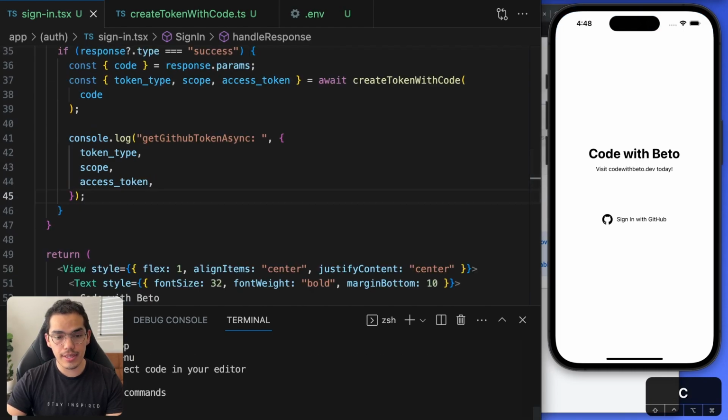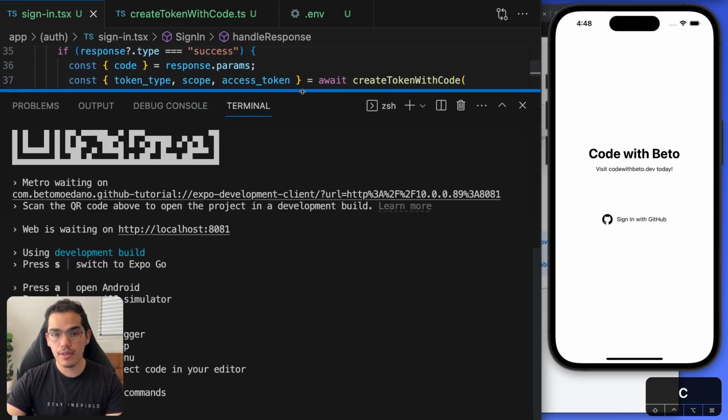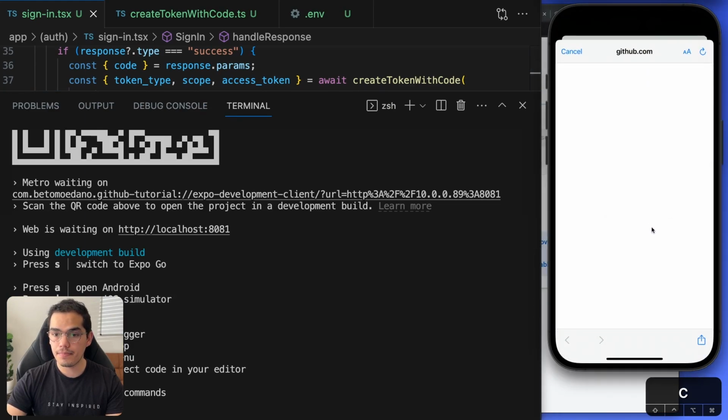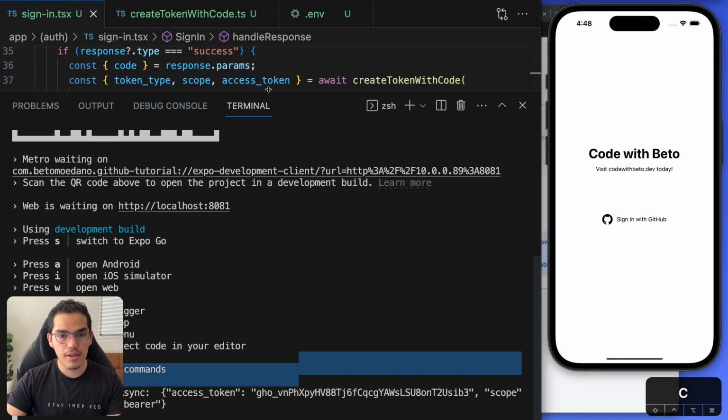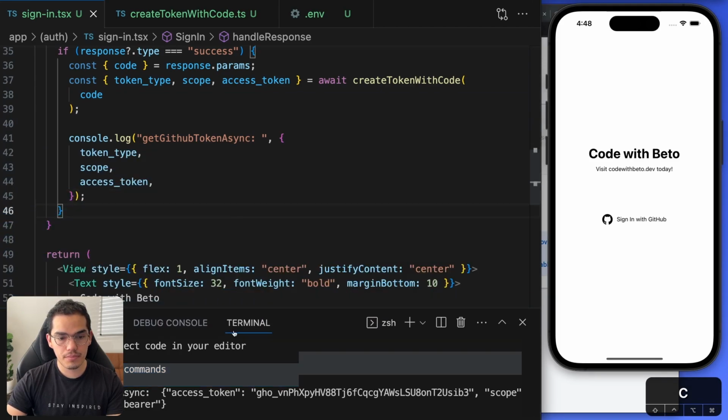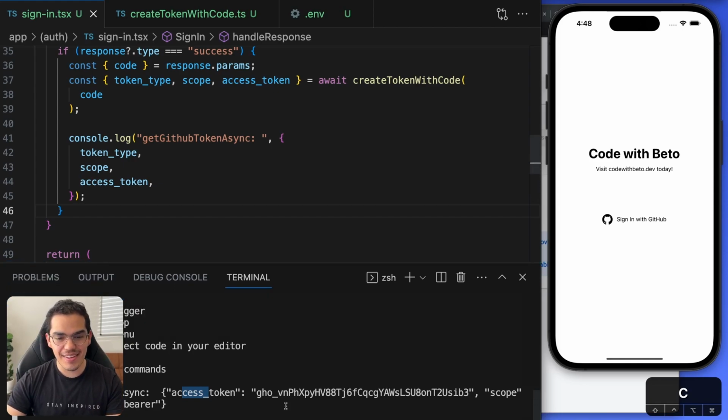Let's try to run this again. I'm going to clean the terminal and let's sign in again. All right. Okay, so we are not seeing anything here. Not sure why. Oh yeah. So yeah, this is working. Yeah, I don't know what's wrong with me. But yeah, here we have the access token. And this is this value. We have the scope. We don't have anything here. But we have the token type as well, which is very rare, right?